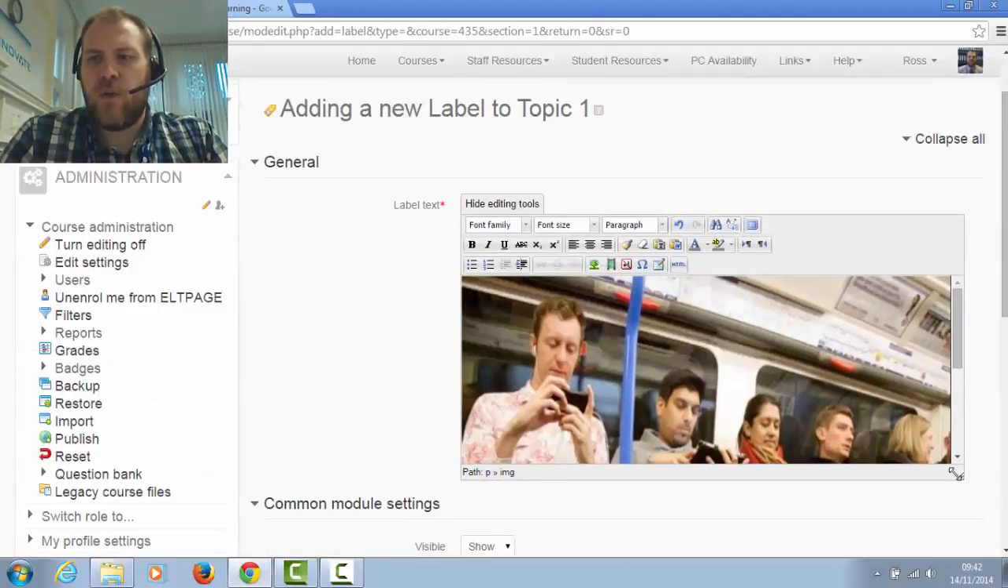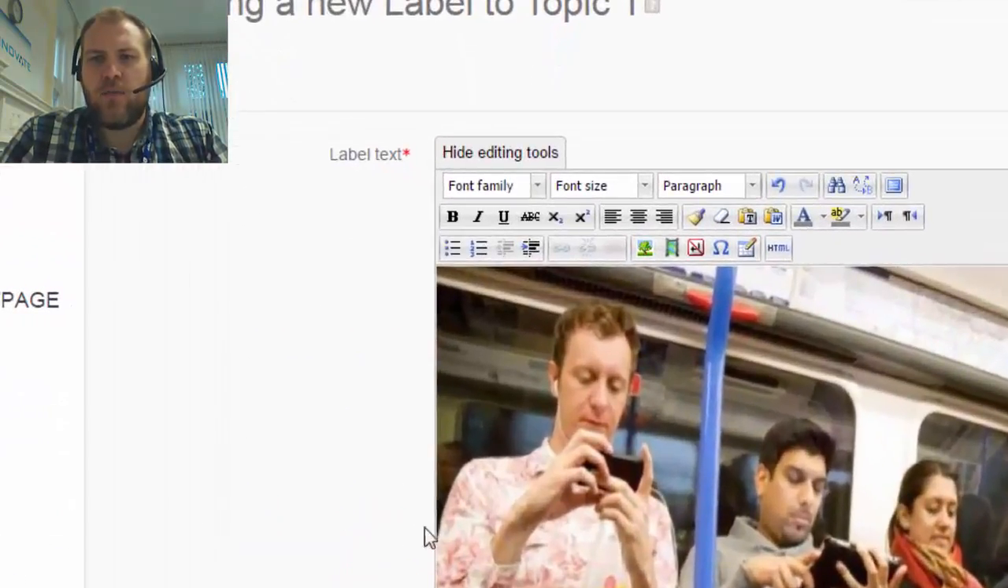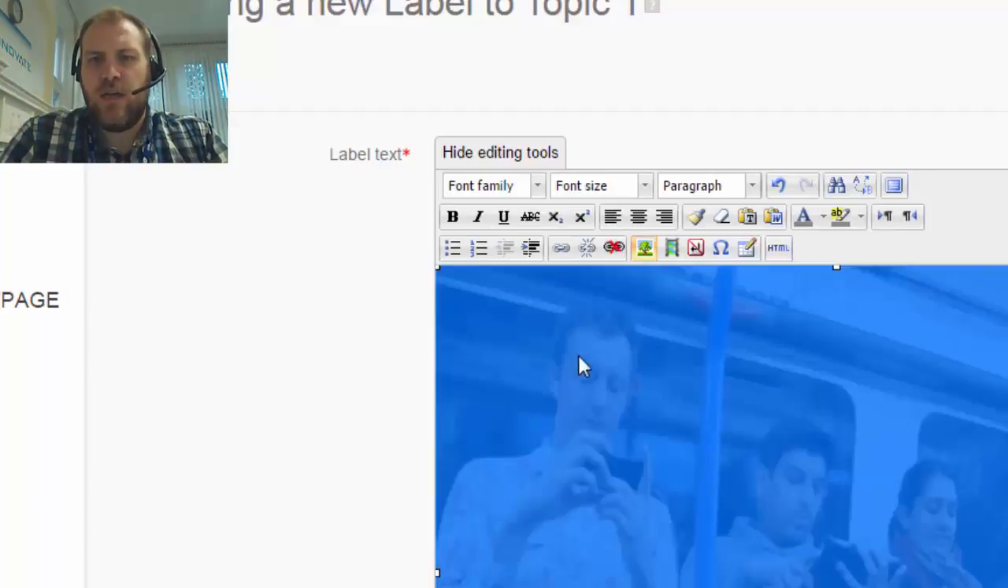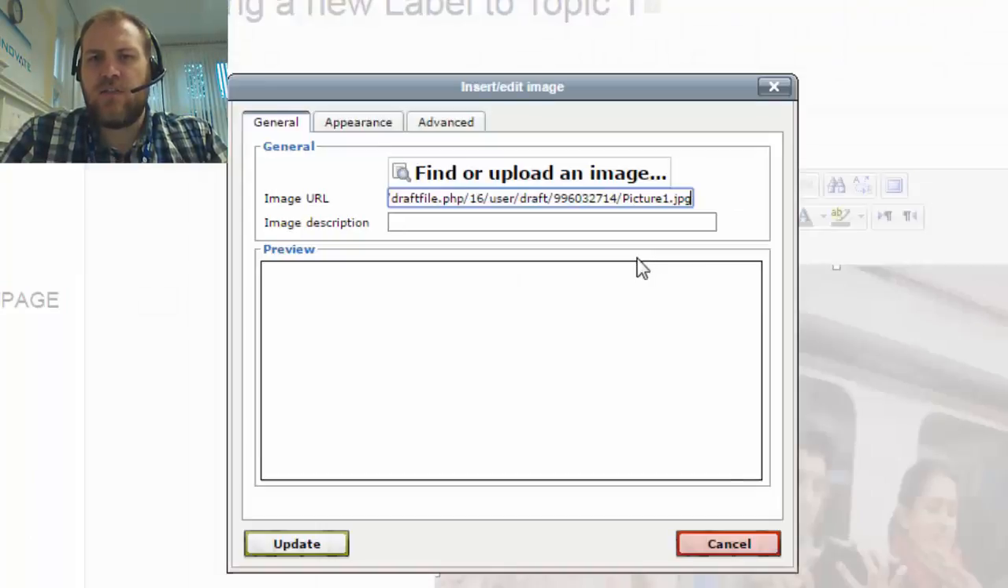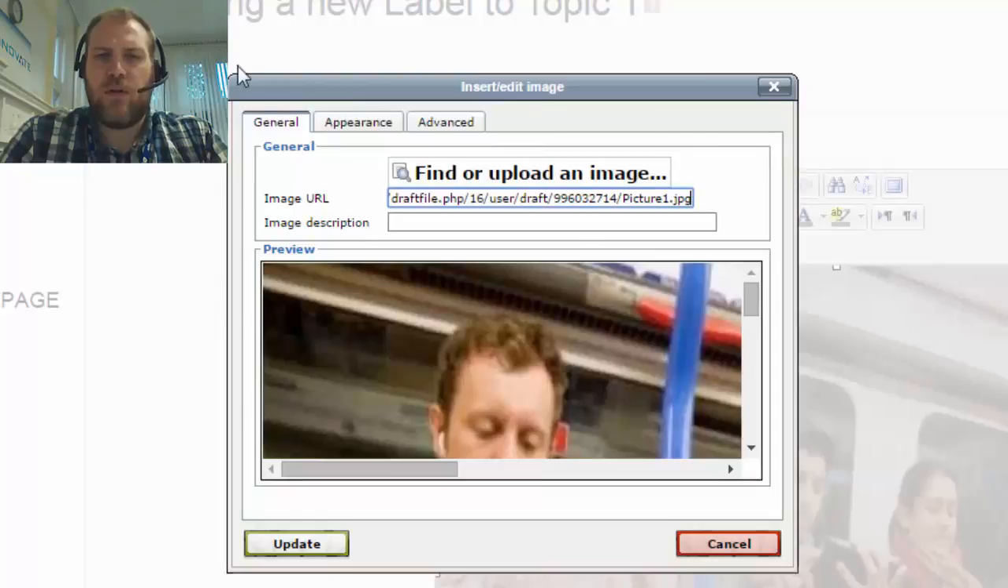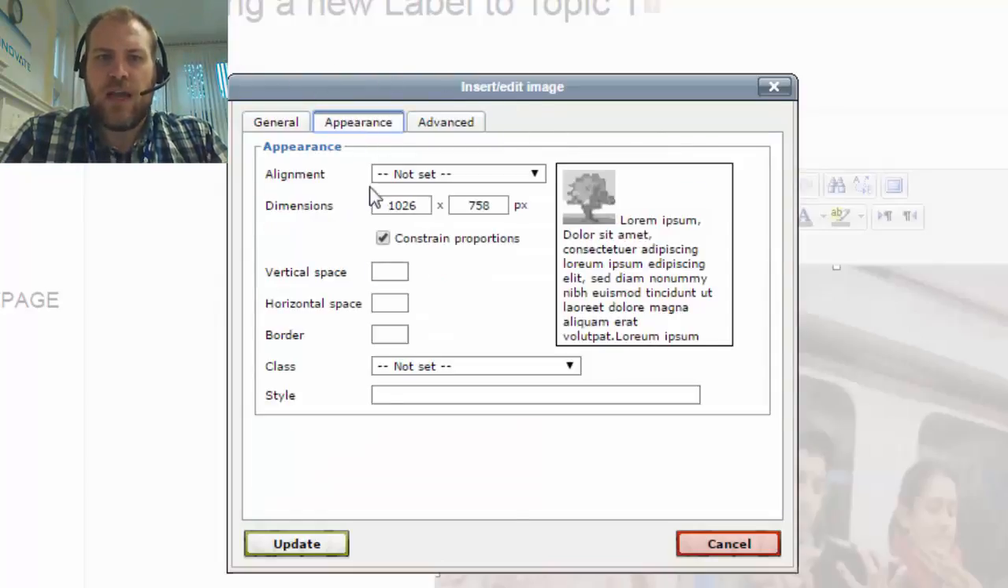Now, that looks quite big to me. So what I'm going to do is I'm just going to click back on the image, click back on the insert image button again, and at the top here I've got some options in which to alter this image, and I'm going to click appearance. And I can see with the dimensions of the picture it's quite a big picture.